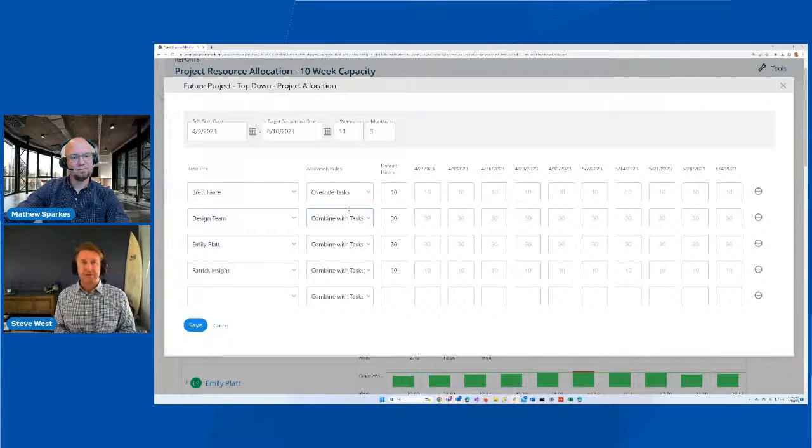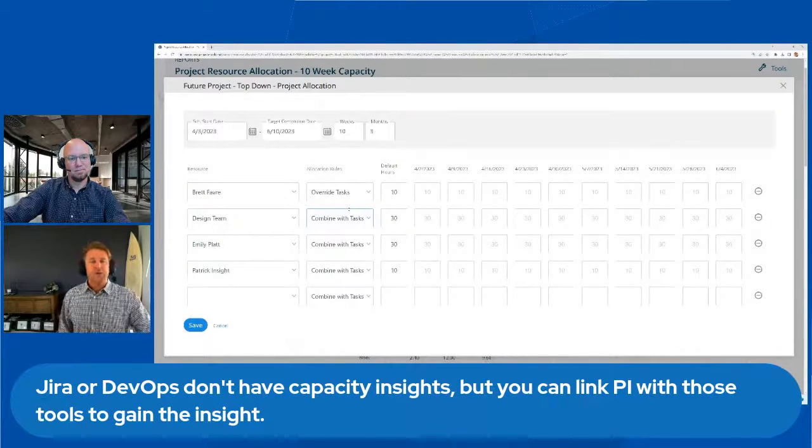Very rarely do even people put effort into those systems. You can actually link Project Insight to your Jira project or your DevOps project and say, okay, we're going to pull these tasks in, but we know how busy those people are on this project in PI, and we'll get the capacity report for the effort that they're doing in the other tool. So that's when you might use override.